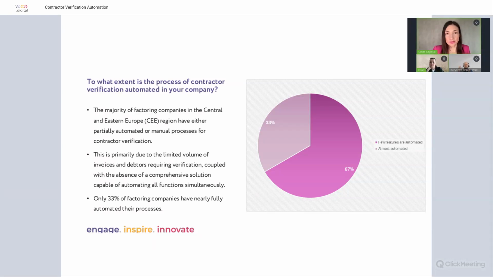And only 33% of the companies answered that they have almost all the processes, all the process is almost automated. And these two reasons were mentioned why it is mainly manual or partially automated. The first thing is that there is a lack on the market of a comprehensive solution which will allow to automate all the checks or all the functionality needed. And the second main reason is that in case of small number of invoices financed or deals financed monthly, it is simply easier for the companies in the region to do such checks manually.